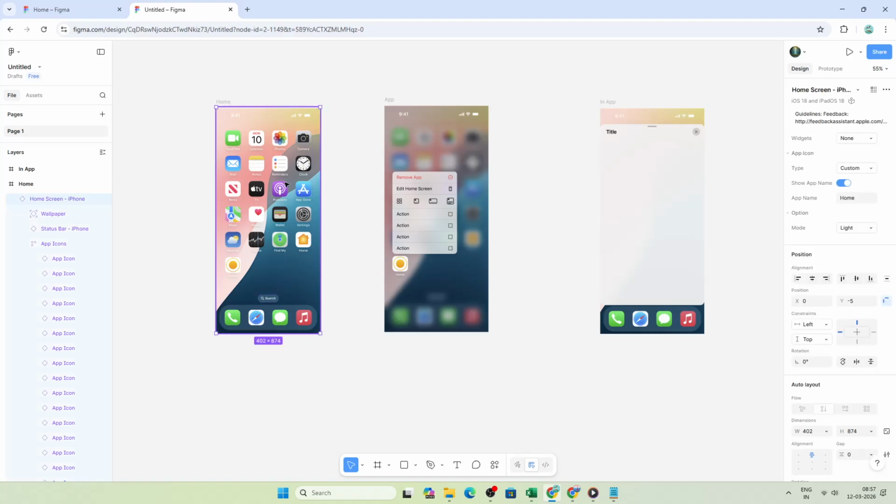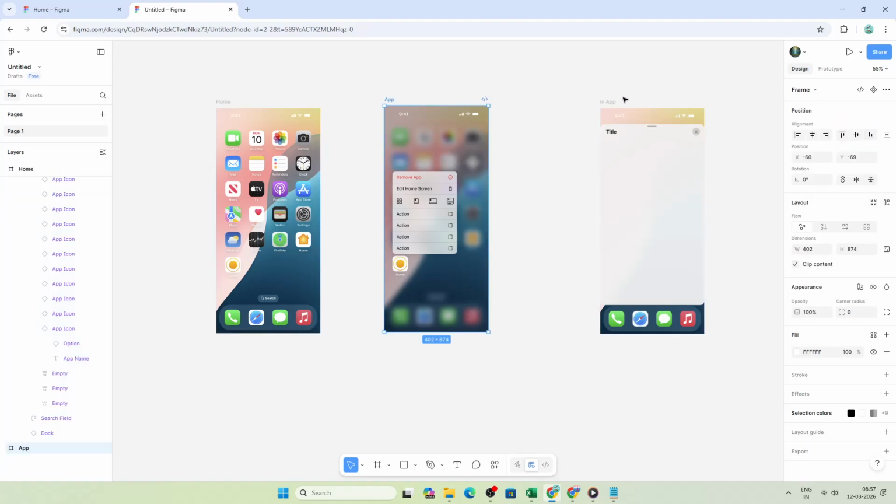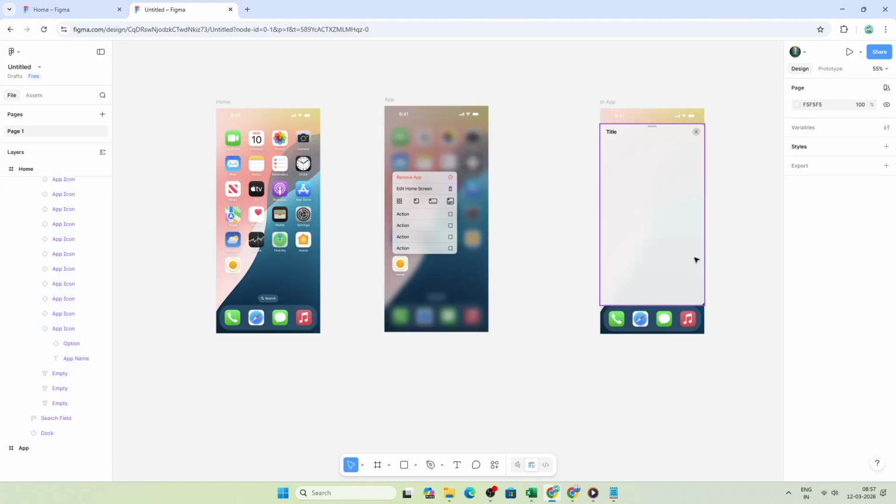While you are at it, it helps to name frames clearly, like home, product, or checkout, so you can spot them quickly when connecting interactions.